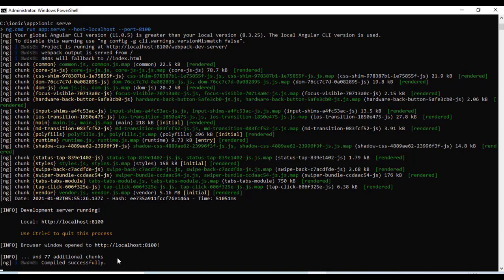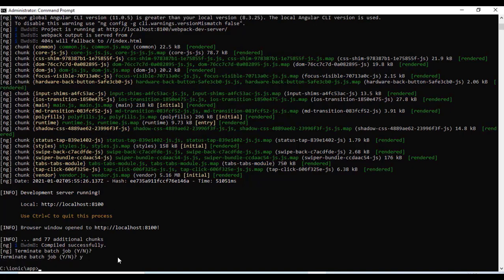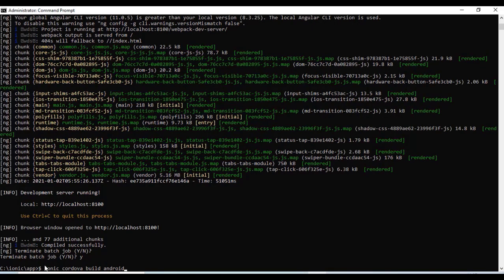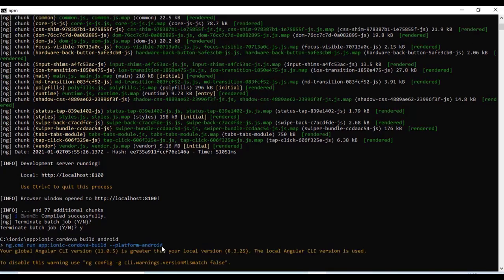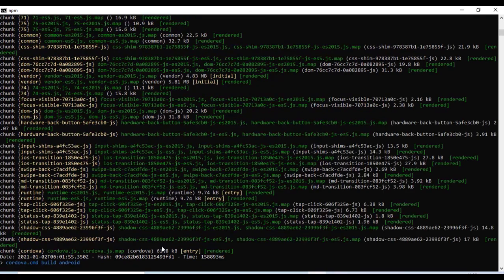Okay, click on yes. Just click on Y. Okay, now we are exited from that process, and now type ionic cordova build android. Just paste that code. Don't add any dollar sign or anything, just copy that. Now we are building our Android APK, and wait for some time, and we can check how it works.